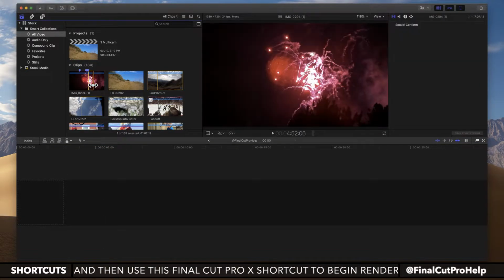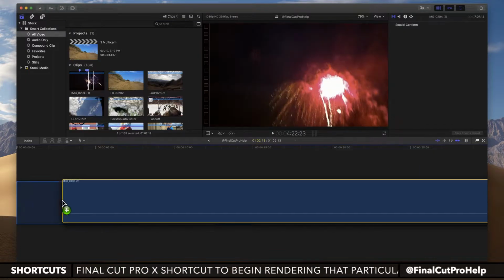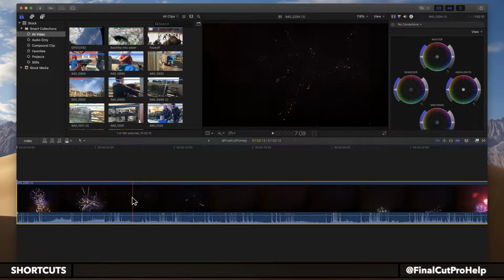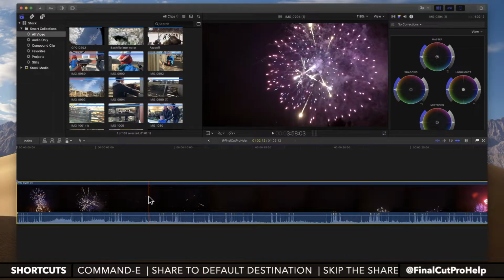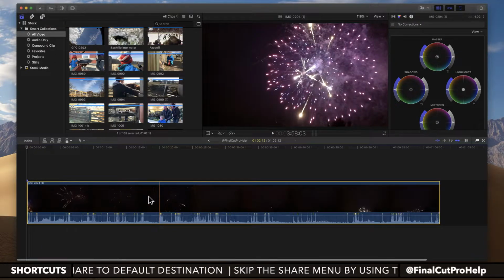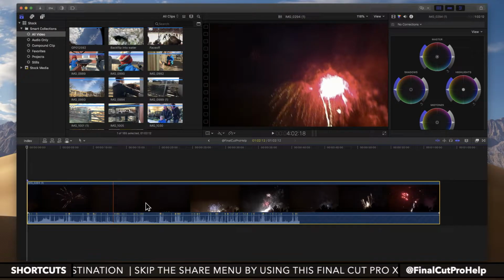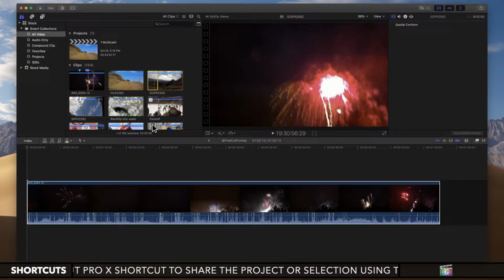So this first clip I have is of some fireworks. I'll bring that down onto my project timeline there. It's going to say, how do I want to set this? And I'm going to set it to just those 720p settings. I'm going to use Shift-Z, like zebra, to zoom and fit this timeline. Those fireworks on here. And I'm going to add a couple more clips here. So we have some of the hiking clips, which if you've been watching this stream for a while, I'm sure you're used to.